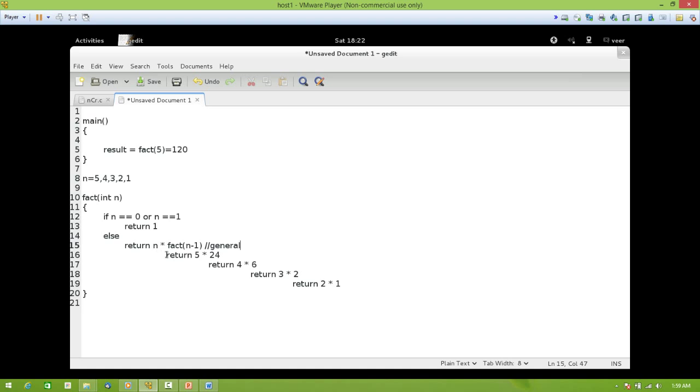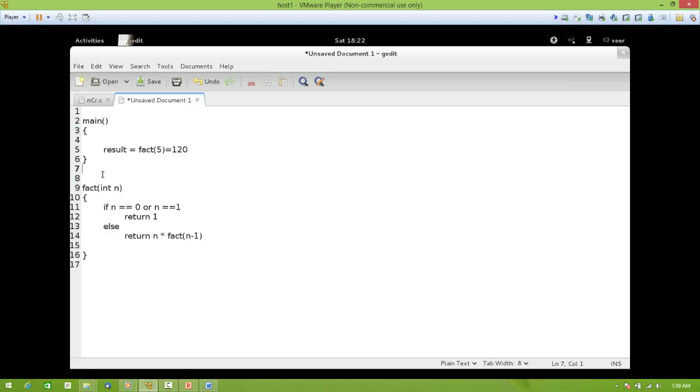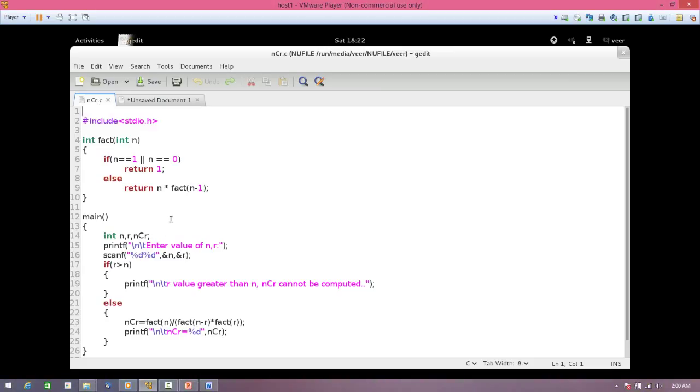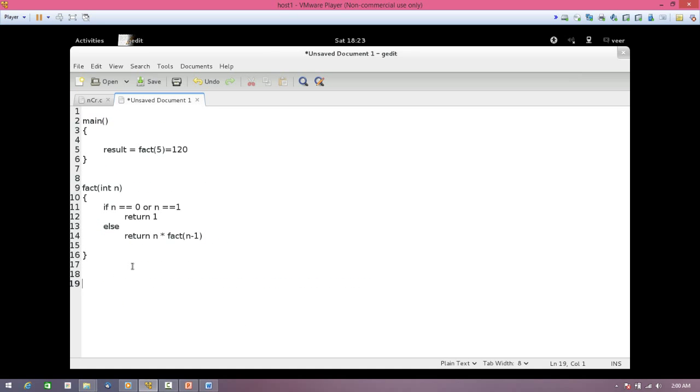Now we know that there is a recursive function fact, and we have main which is going to make use of this function. Now let us come to the programming aspects, the hardcode programming. NCR can be computed as n factorial divided by (n minus r) factorial into r factorial. So this is the way NCR is represented: n factorial divided by n minus r factorial into r factorial.